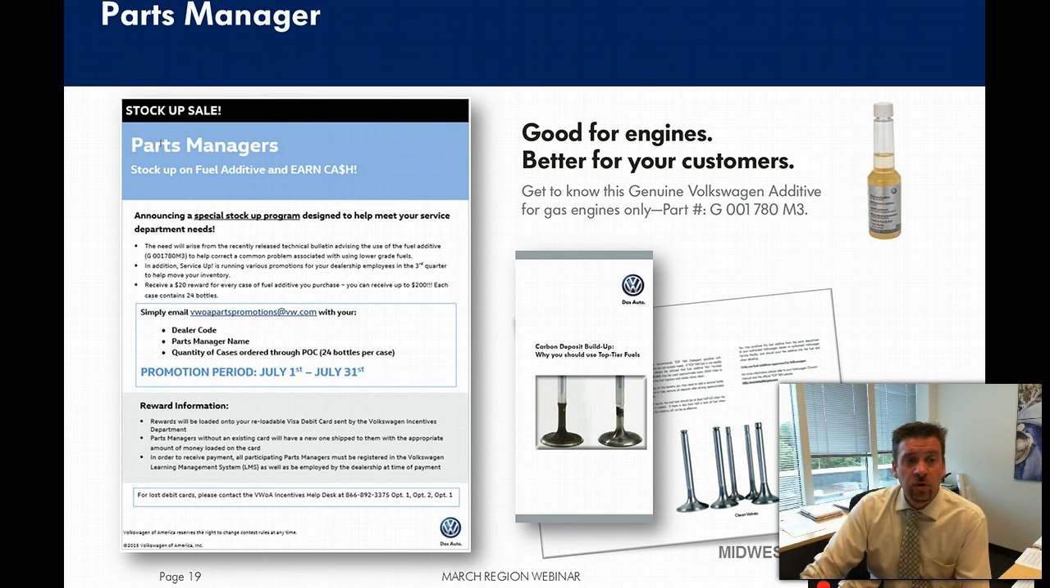Let them know your dealer code, parts name, and then also how many you ordered. I would put the invoice number in there too. And again, that goes from July 1st to July 31st, so it's just for this month. And remember, this promotion is going to be going on for not only service advisors for this quarter, but it's going to go into the fourth quarter as well. Just letting you know that.